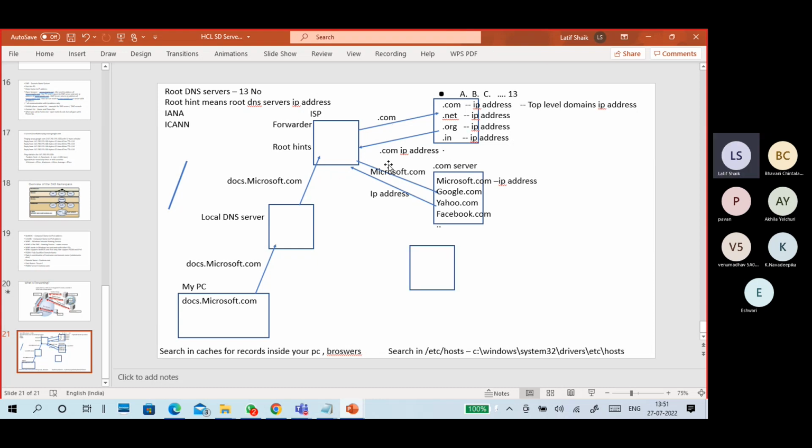Now what do I have to do? This is the better way. Now I'm sending a request to Microsoft.com. So I reach Microsoft.com because now I know the Microsoft.com IP address.